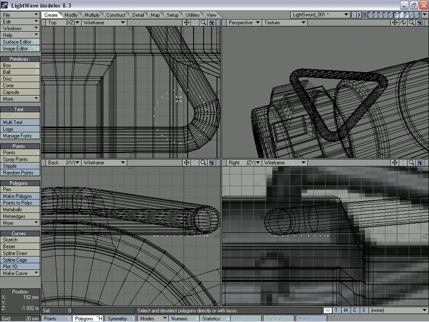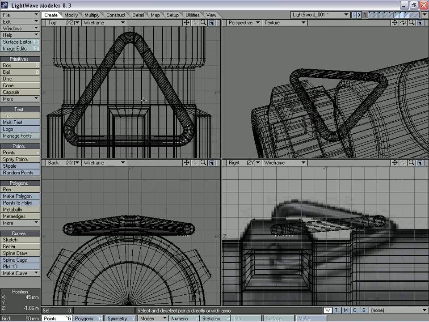Hit K on the keyboard. And delete all the points we don't need, which are all of these. Actually, that one too. Just so we have a nice flow in here. And now we can mirror that over using the center line here. And we're also going to create another disk. About right there. Maybe a little more inward.